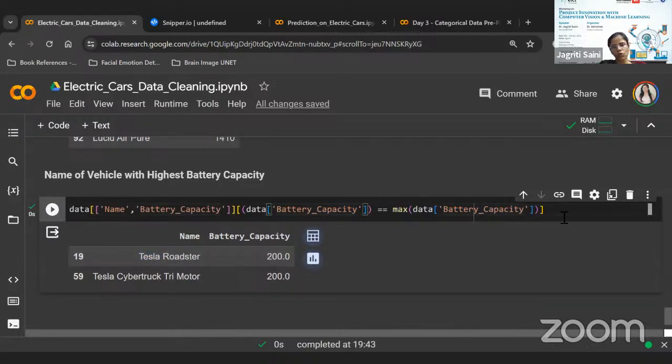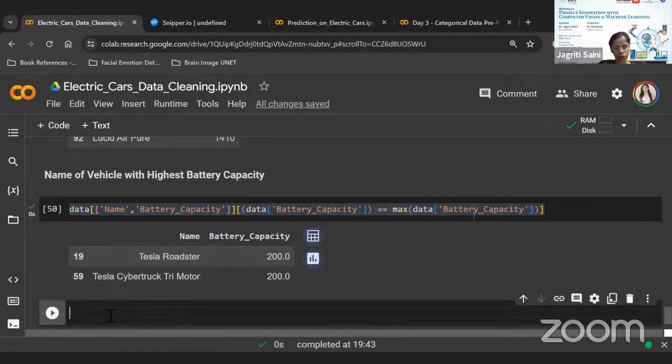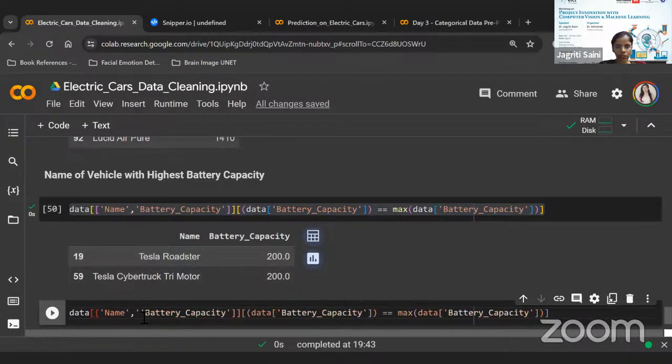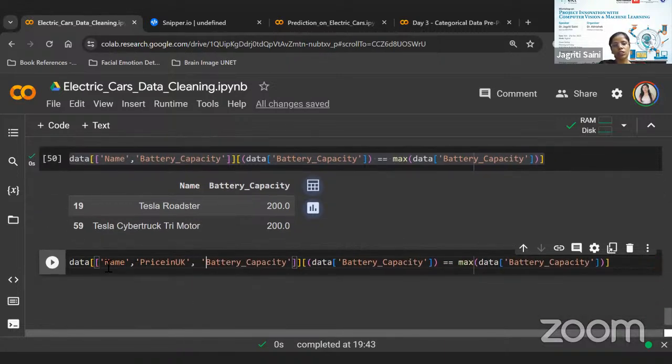And one more task you can do is, maybe you need the price also. So on the same code, if we need the price of these vehicles as well, what I can do here is add maybe the price in UK, or if you need it in Germany, you can update that also. We need to display three things: name, price, and battery capacity on the basis of this maximum battery capacity only.